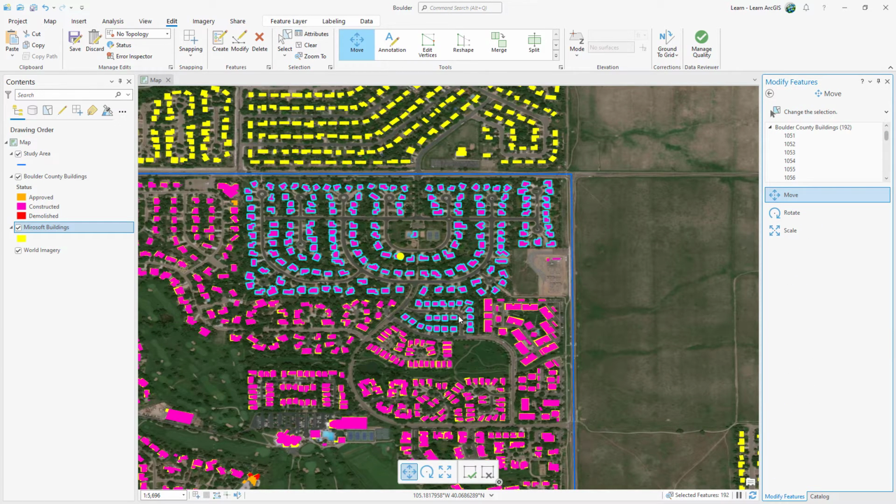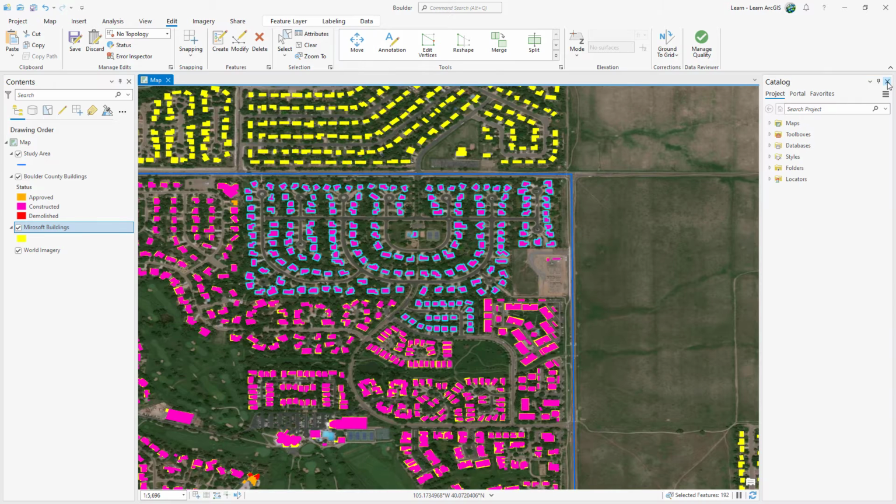Copies of the selected polygons are added to the Boulder County Buildings layer. The editing toolbar appears on the map with the Move tool activated. Close the Modify Features pane to make it disappear. Before you deselect the copied features, you will update their attributes to indicate where they were copied from.